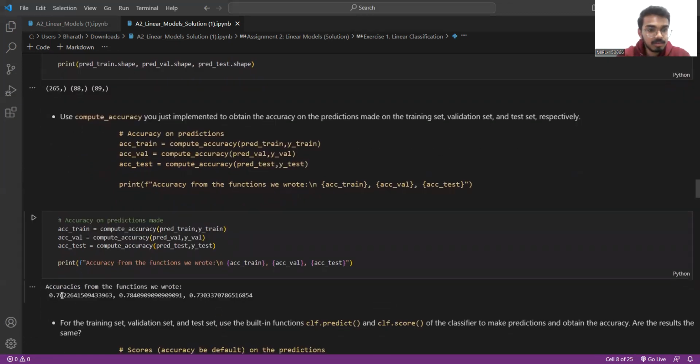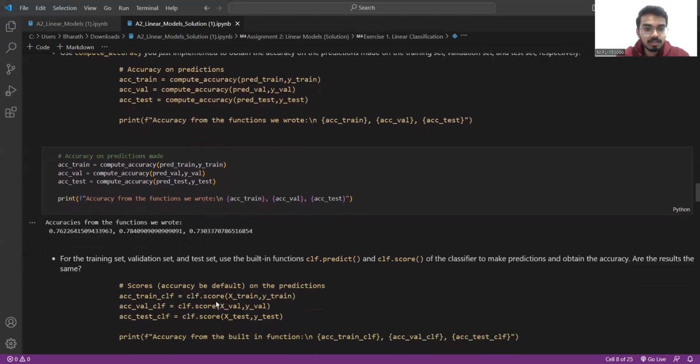And we are getting 0.7 for these three values: the training set, validation set, and the test set. And now we're gonna train the classifier for the prediction set, and the classifier for the score function. Here we are using a built-in function to make the classifier a prediction for accuracy. So if the two values are the same, our prediction will be true.